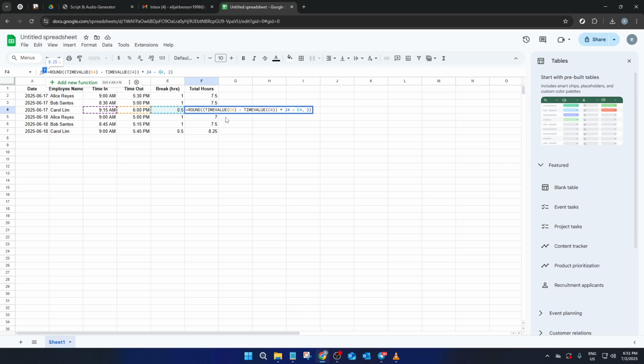Once you've got that formula into one row, you can simply click and drag it down to fill the rest of the column for all your employees or days. Now, instead of crunching numbers one by one, your totals are done instantly. And that's it, the easiest way to tally hours in Google Sheets.